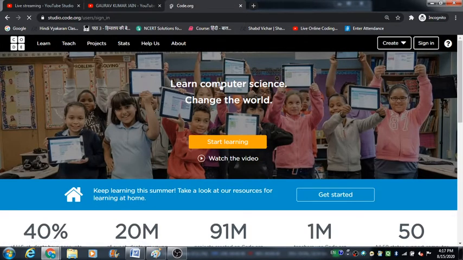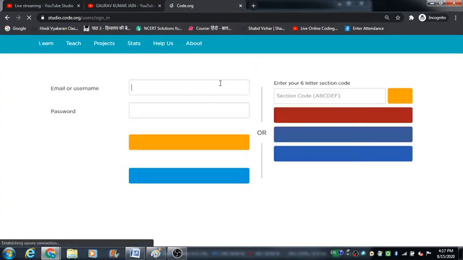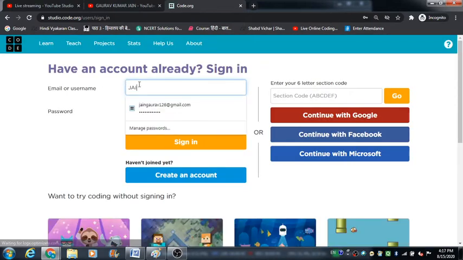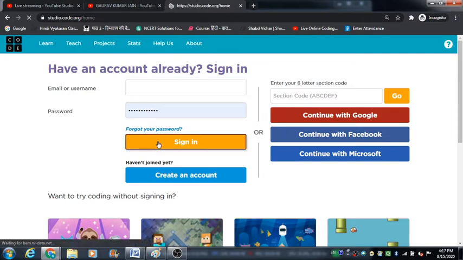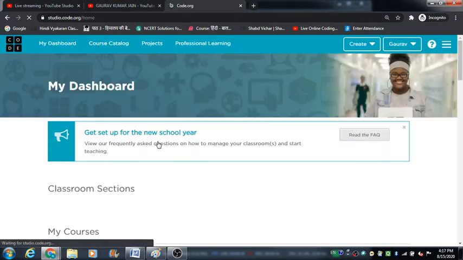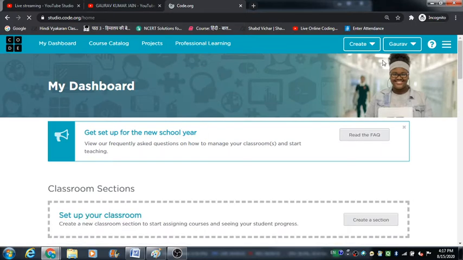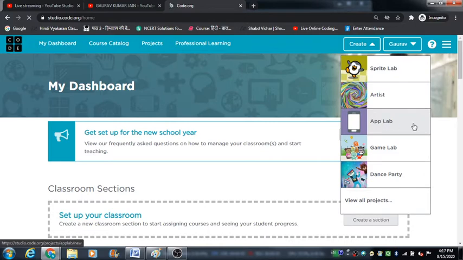Welcome all of you. In this session we are going to talk about how we can use the data browser for storing a key value pair. Okay, so let us come to this App Lab environment first.